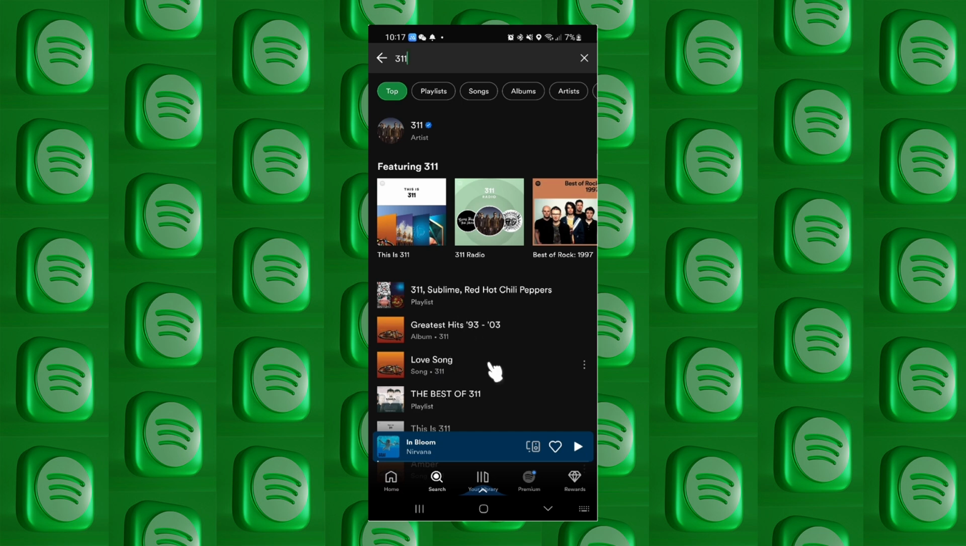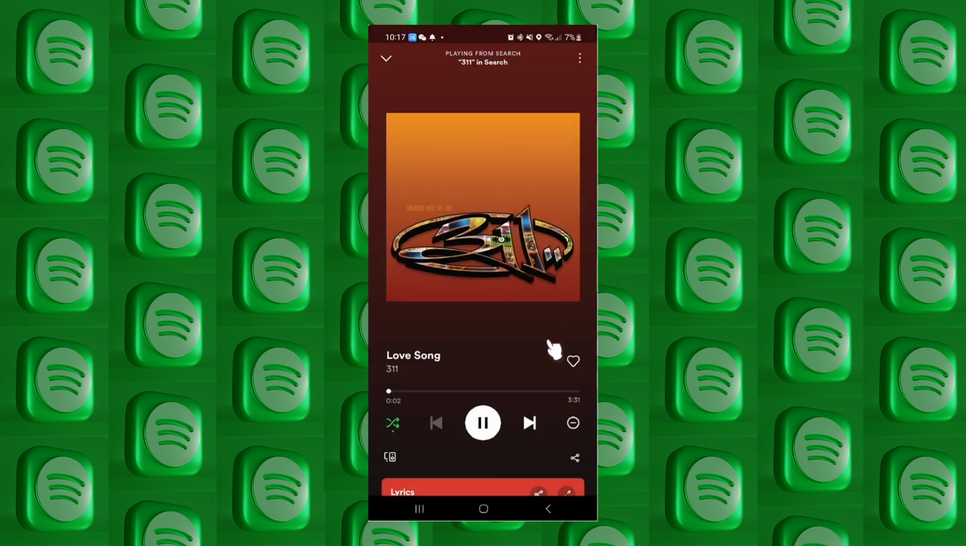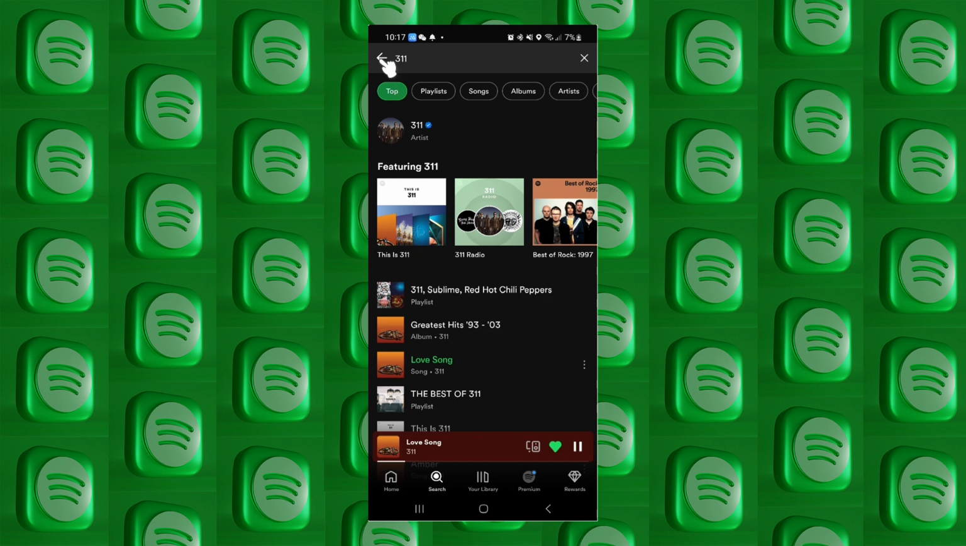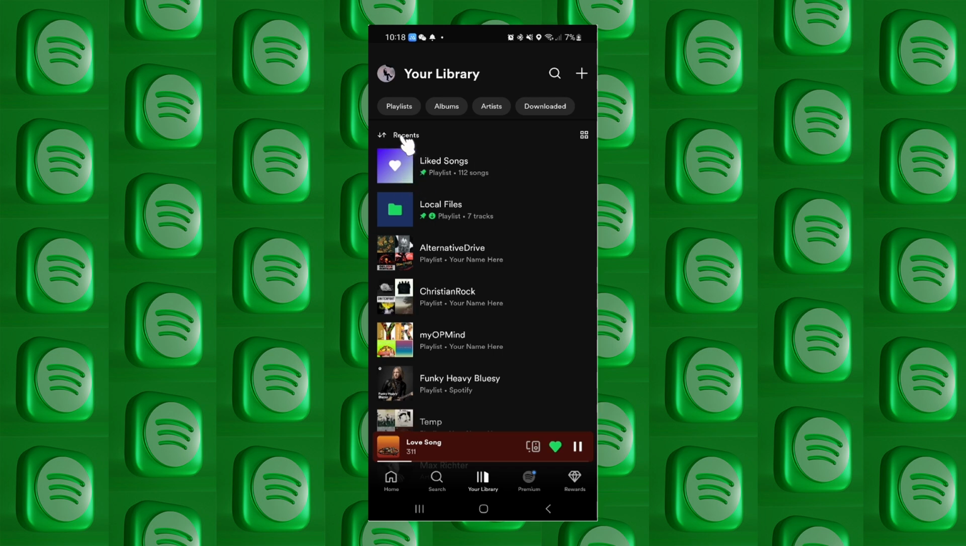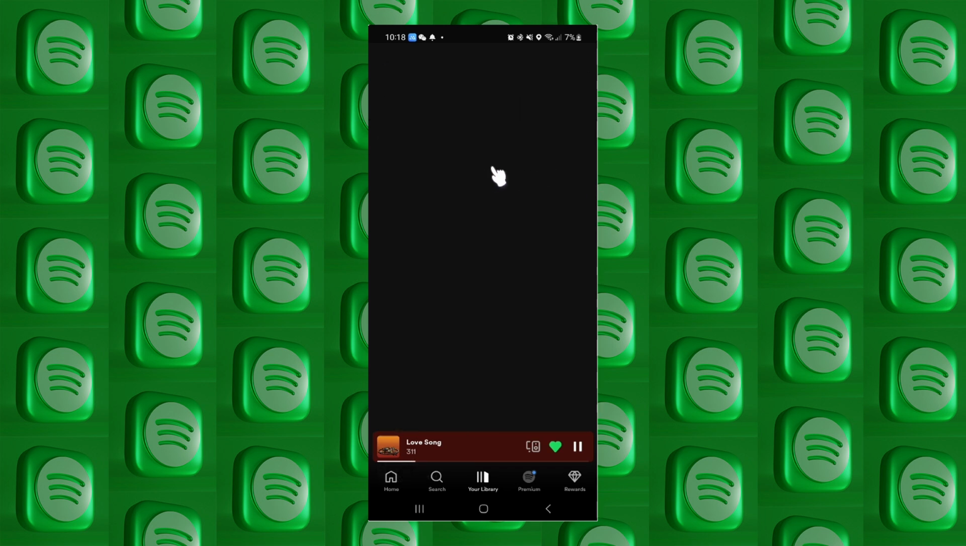Okay, so for example, this one, we're gonna play it and let's open up the song and just tap on the heart right here. Okay, so here it says it's added to liked songs. Now, in order for us to play the liked songs in order, you can go back to your home screen and here go to your library. And here under recents, it is going to show all your liked songs in here.